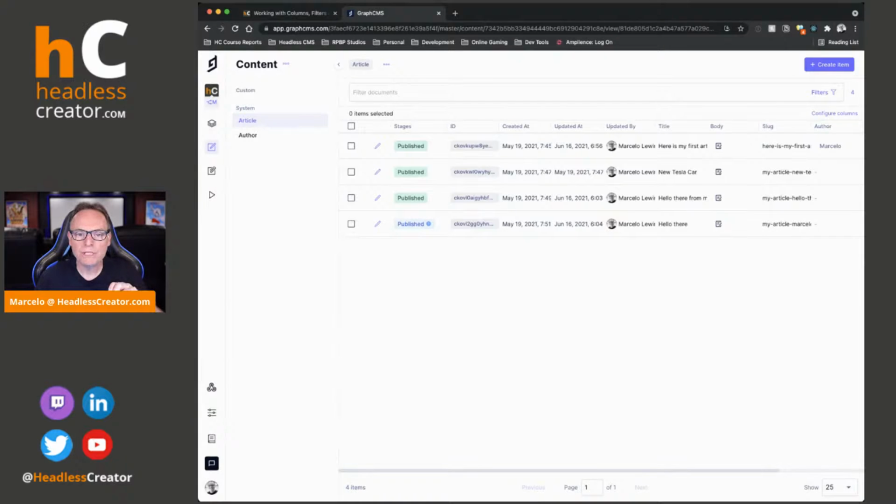So that's where you want to add columns, is to be able to preview things without you having to go click in. That'll help you speed up, because imagine if you want to see what's in here and click on edit.